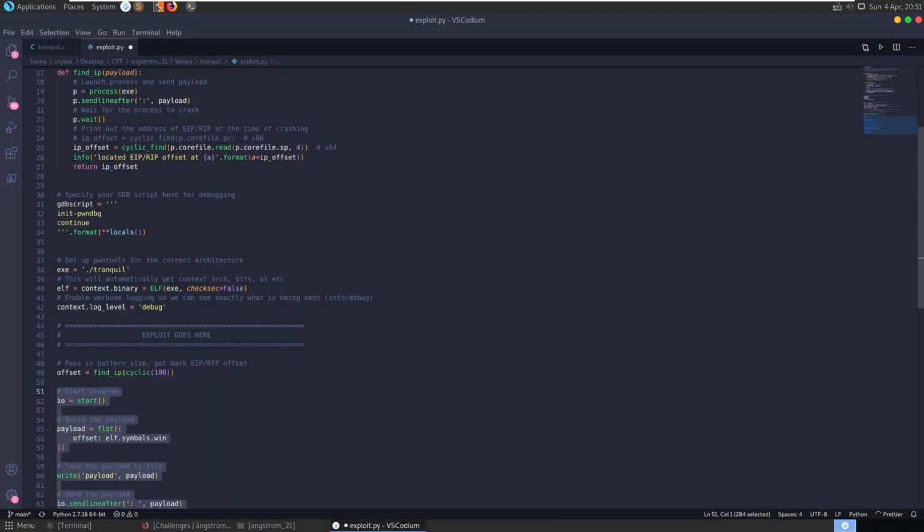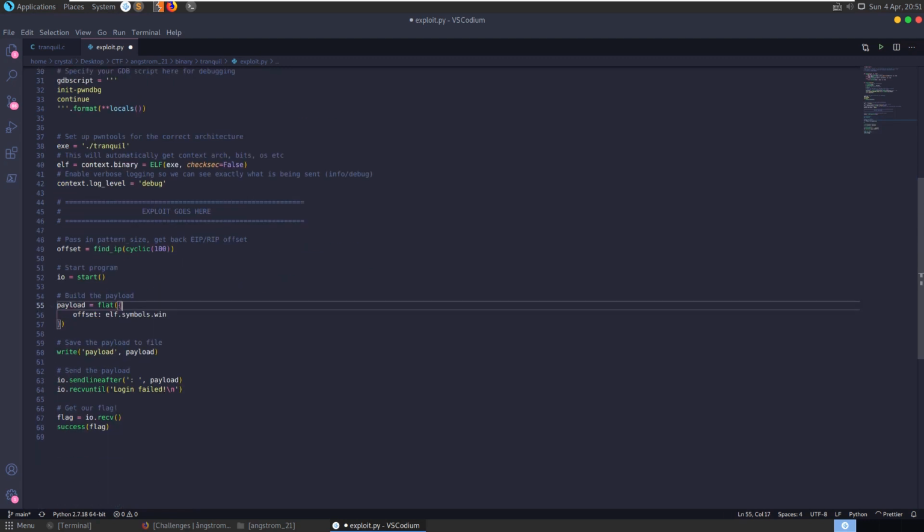So with that done, we've got our offset, we can launch the program, and here we want to say our payload is going to be 72 bytes of a cyclic pattern, so we have our offset here, and then at that offset we want to write the address of the win function.